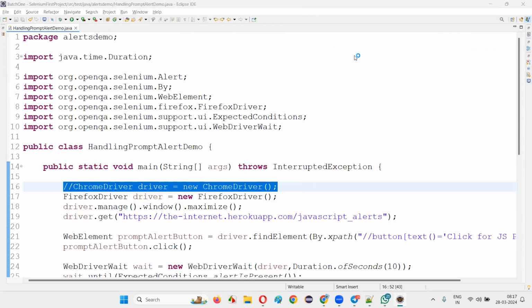Switch back to default content. Yeah, we'll do that. I forgot. Yeah, it's working, but still we have to write it as a best practice. That's okay. Thanks for that.